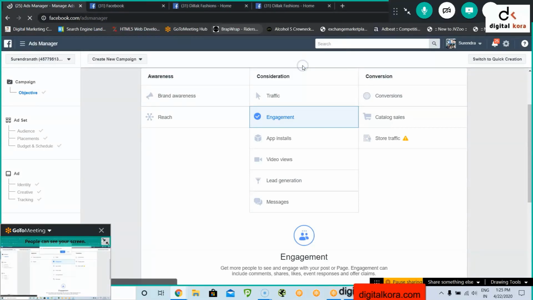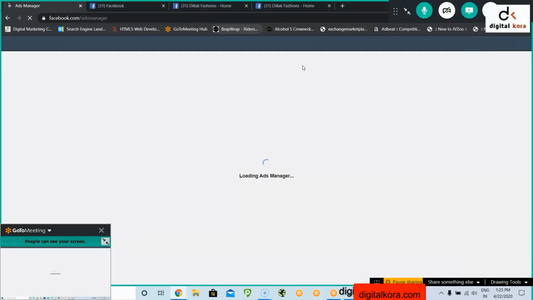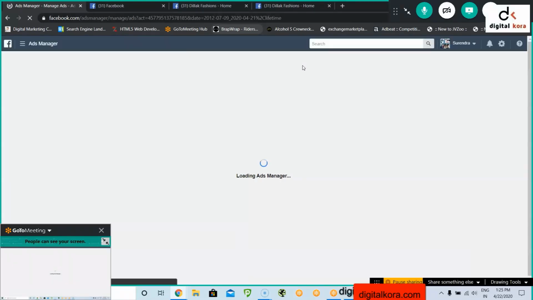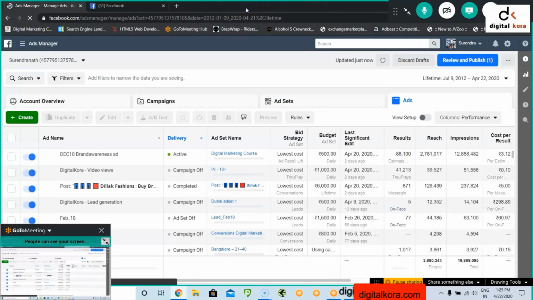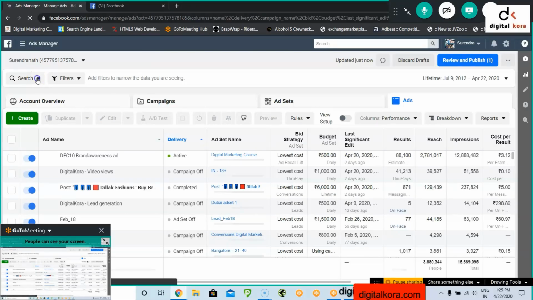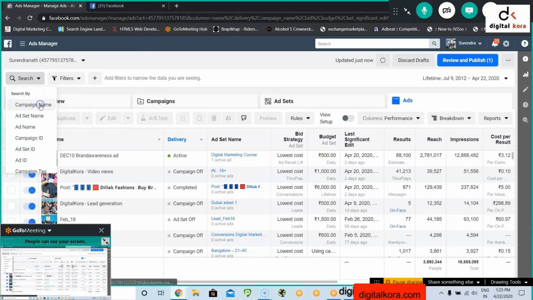Here also the amount will be deducted for impressions only, not for engagements. The objective of this campaign is to get more engagements: likes, comments and shares. So what kind of data you will be getting in the reports, we'll see.